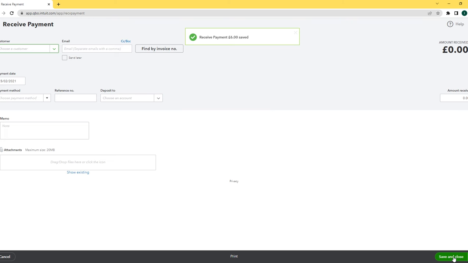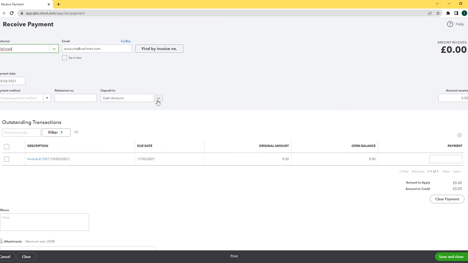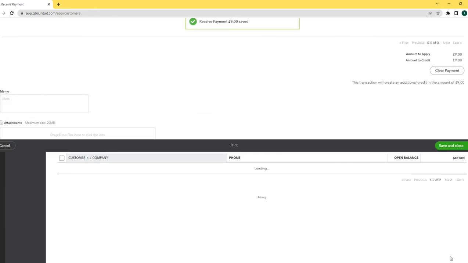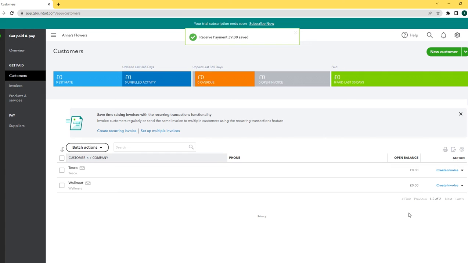As you can see here, we have received payment in our cash account. I would go back and later check the cash account. The second customer, I'm going to pick up Walmart. I'm going to pick up account HSBC. So we would receive £9 altogether. As you can see here, £9. So we are receiving payment in our bank account, which is HSBC. Save and close. So both payments have been made, one by cash and one by bank transfer.